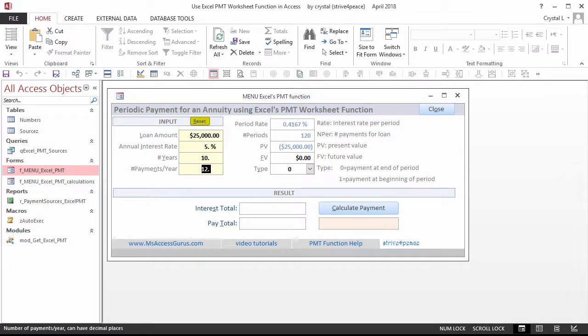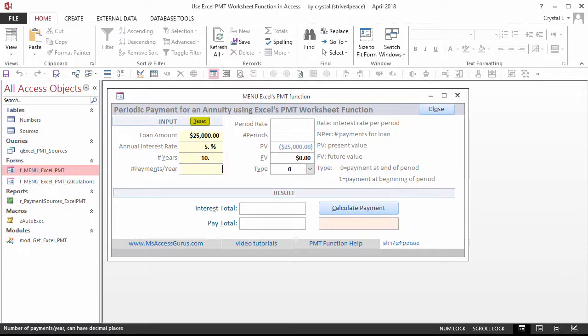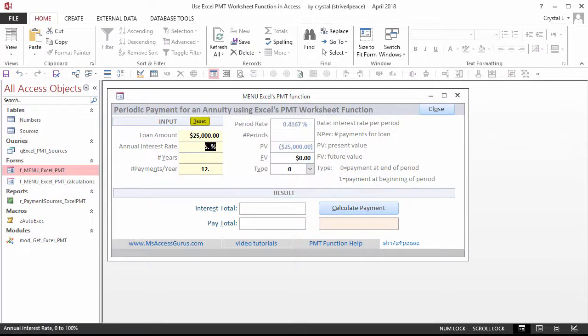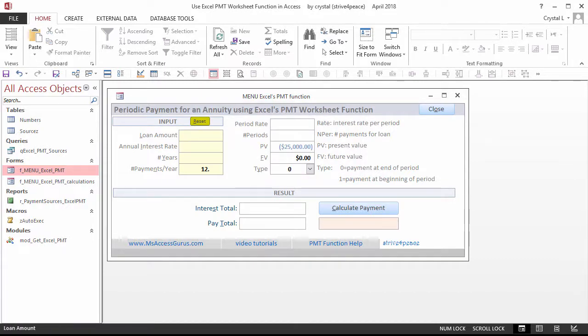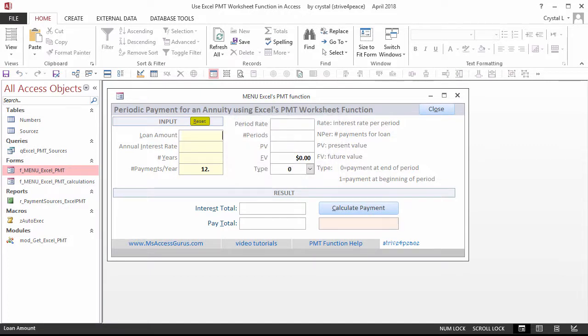What if the number of payments per year is missing? The user is placed where required data is missing and can fill it. What if the number of years is not filled out? What if there is no interest rate? What if the loan amount is missing? It is a lot more friendly to be told what is wrong and to be placed where data is missing, as opposed to just being told there is some error.